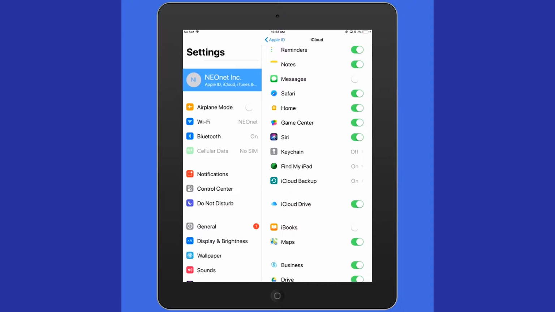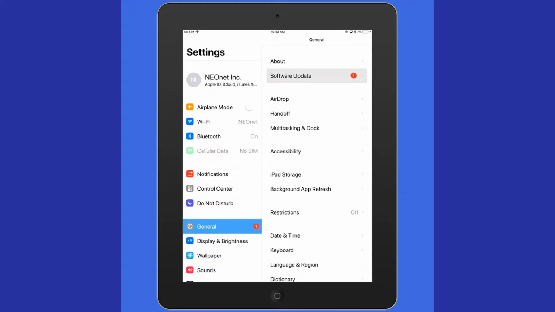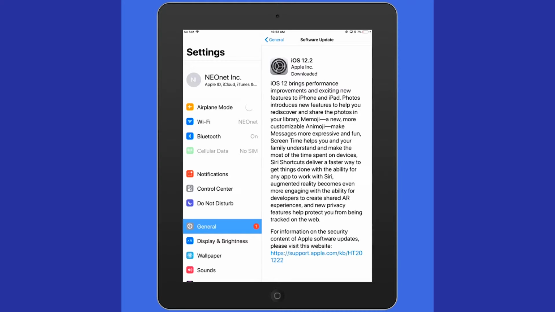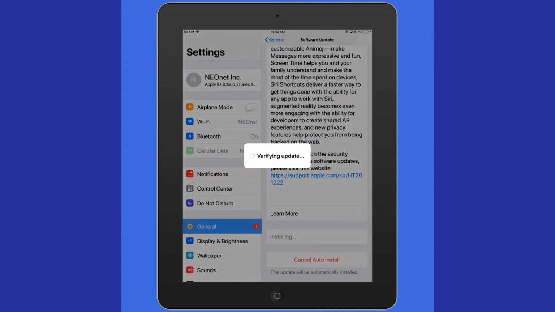Make sure your device is plugged into a power outlet and is connected to wireless internet. Tap Settings, General, and select Software Update. A red icon will indicate if there's an update available. Tap Download and Install. To update now, tap Install.